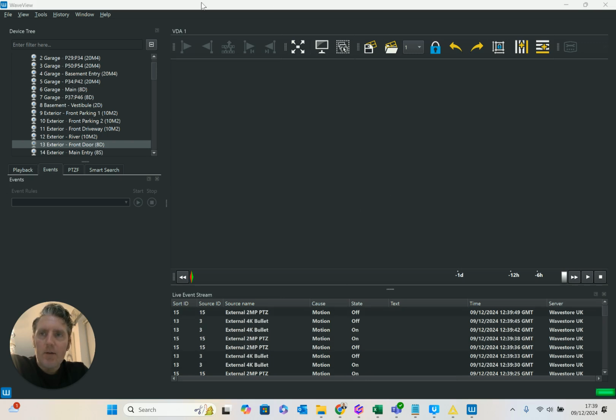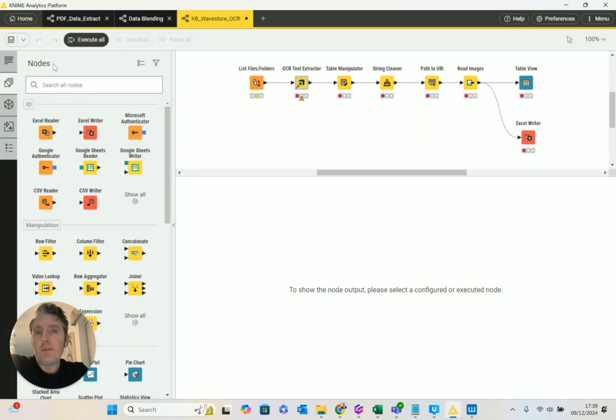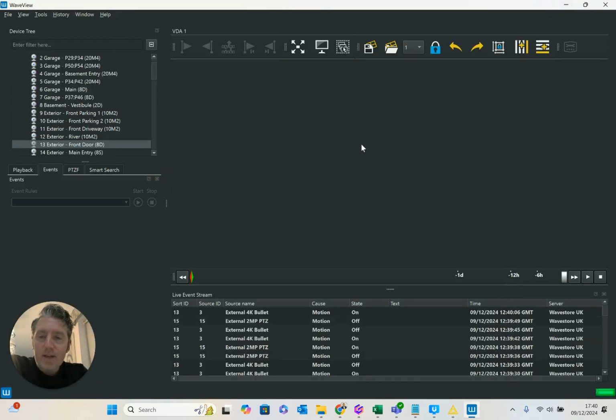Firstly, we're going to have a little look at Wavestore's WaveView platform. And we're also going to see what we can do with some of the clips we can get out of Wavestore by combining it into KNIME Analytics, which is an open source workflow tool. Before we jump into those details, let me tell you a little bit of the backstory.